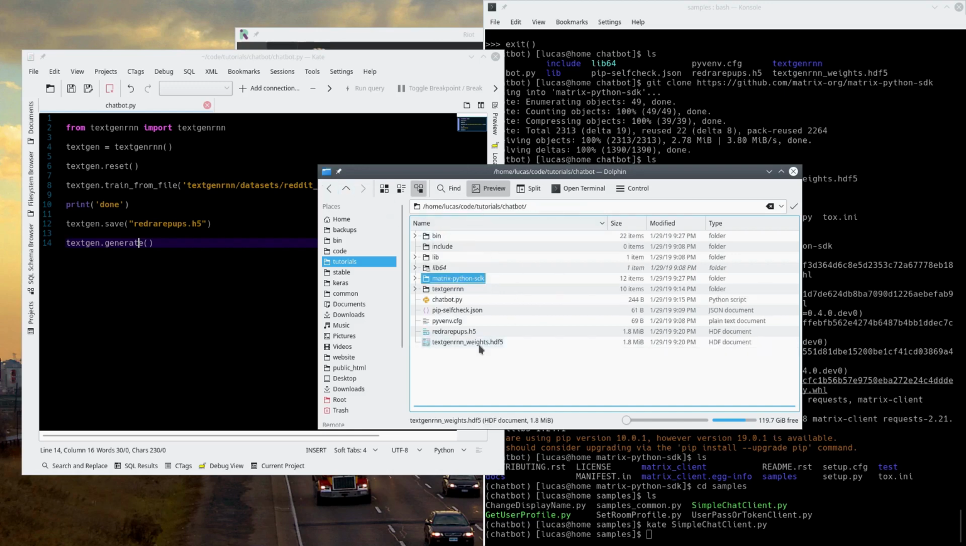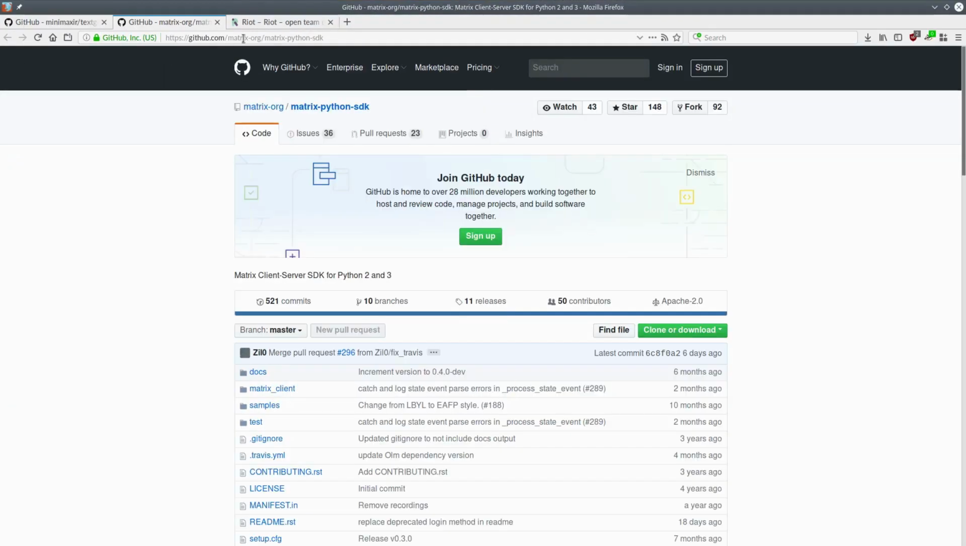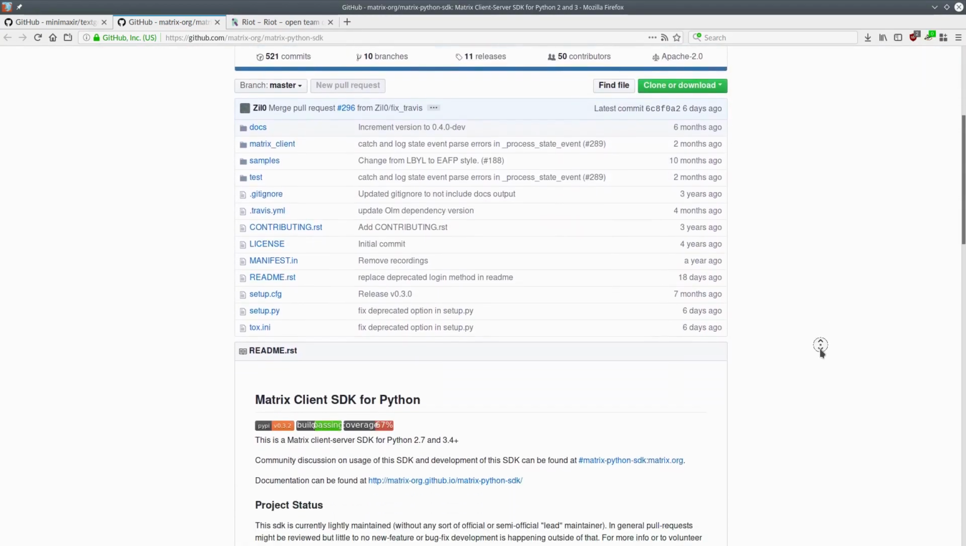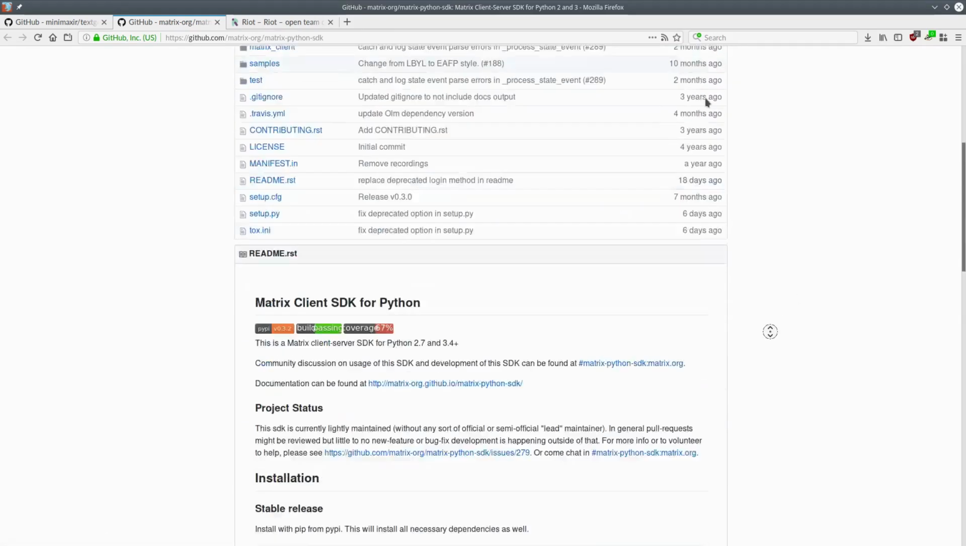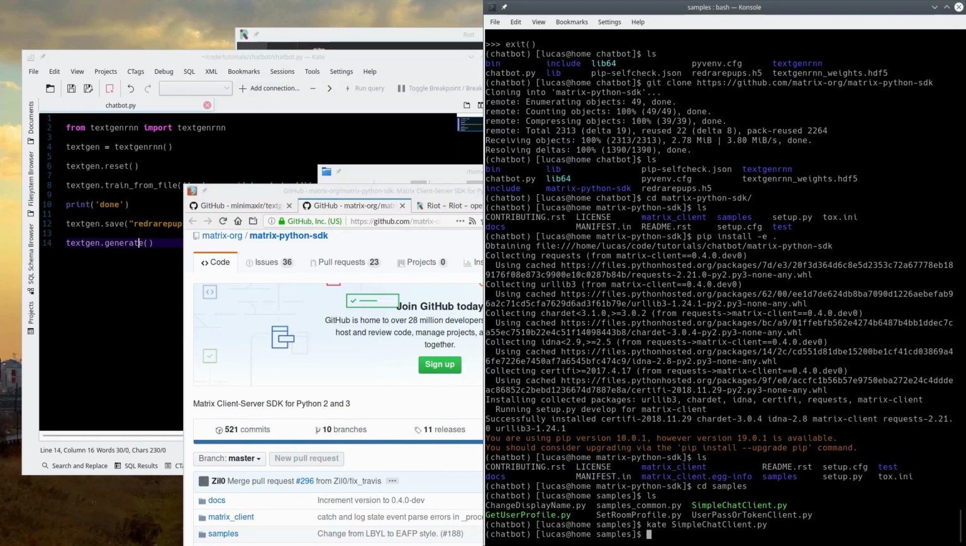So I git cloned Matrix Python SDK. Okay, so that comes from here. The Matrix Python SDK, I believe it's the official one. I don't know if that's 100% true, but it works most of the time. I git cloned it and installed it. So you do a git clone, and then you go into the library folder, and then you do a pip install -e .